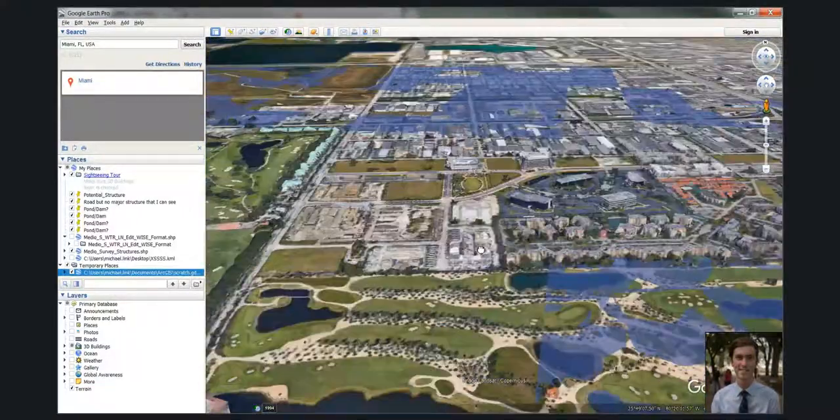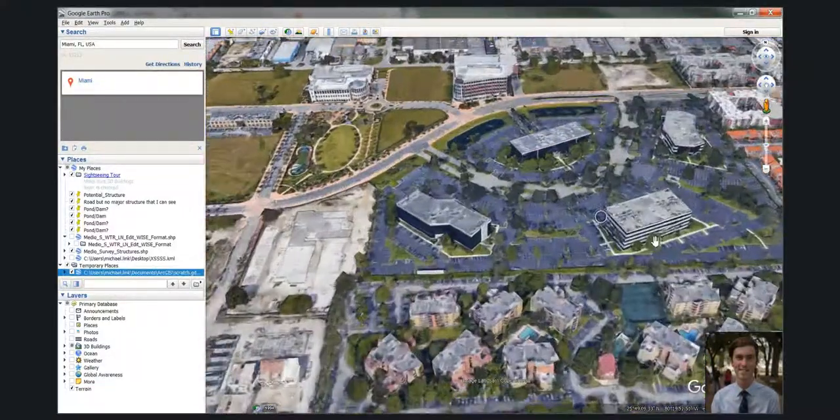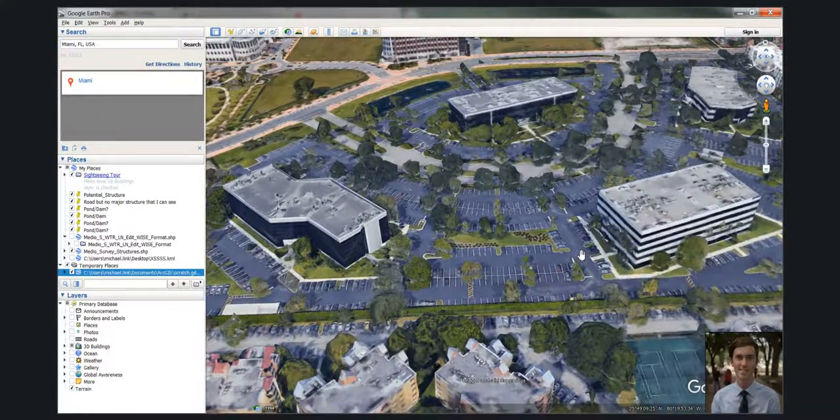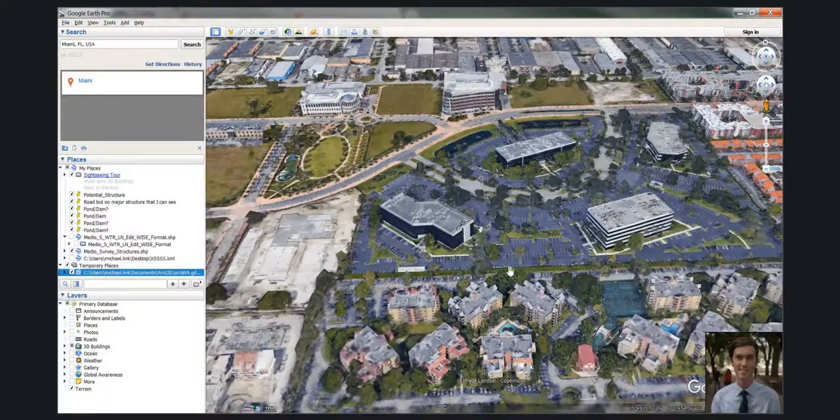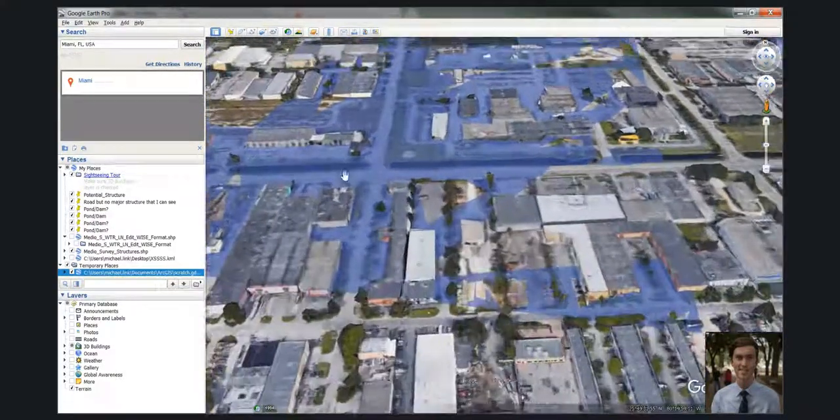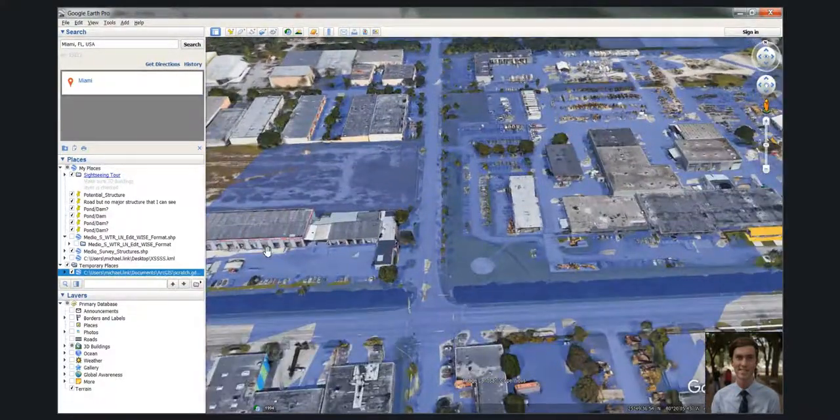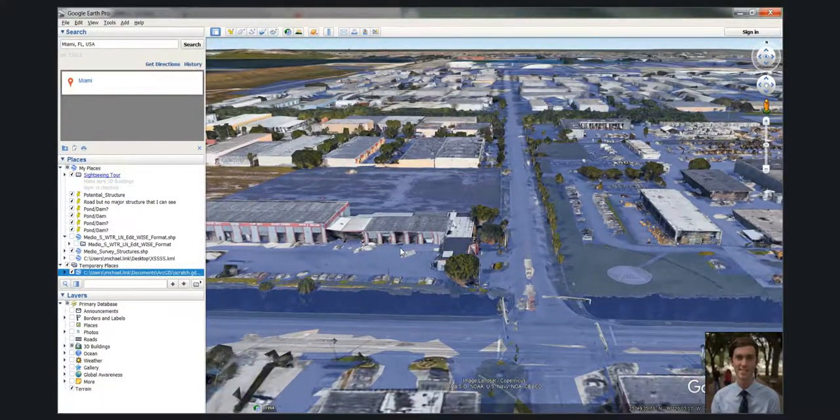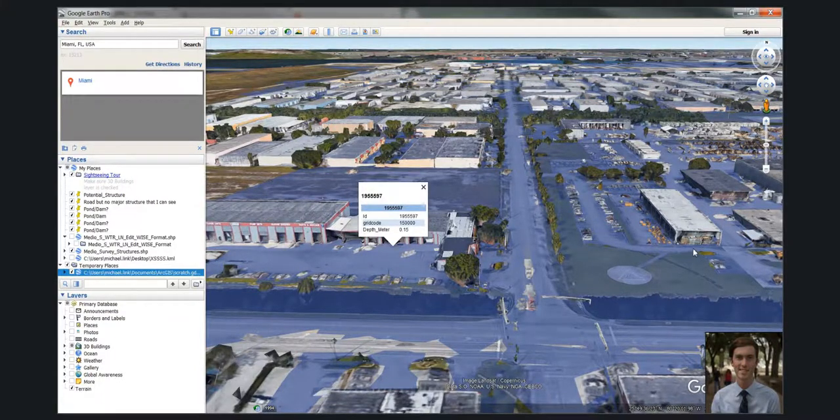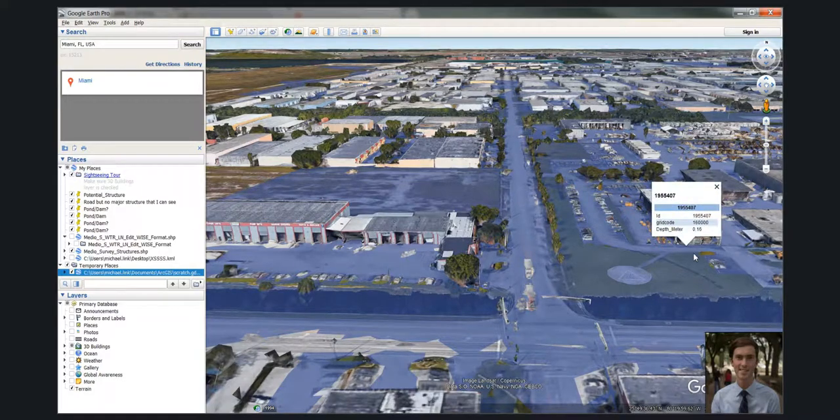Let's see if we could find something interesting. This looks like a maintenance garage, and right on the outside it's 0.15 meters of ponding depth. 0.16 over here.